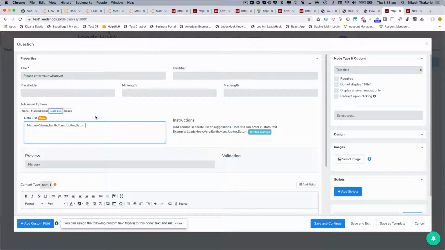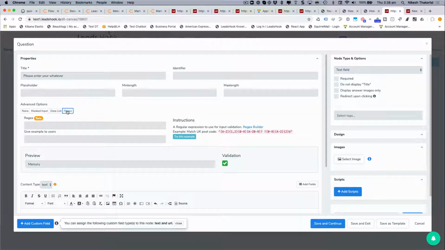the second option. The third option is regex, but this is quite complicated, and I'll leave this for the developers within LeadsHook, or people from a technical background who know regex for this sort of thing. Regex basically gives you unlimited capability on what you can do. So if you're familiar with that, by all means use it.